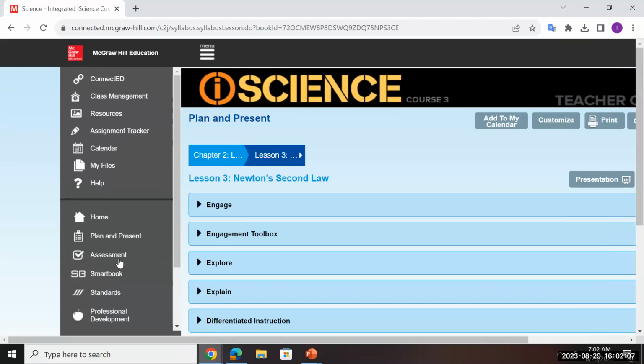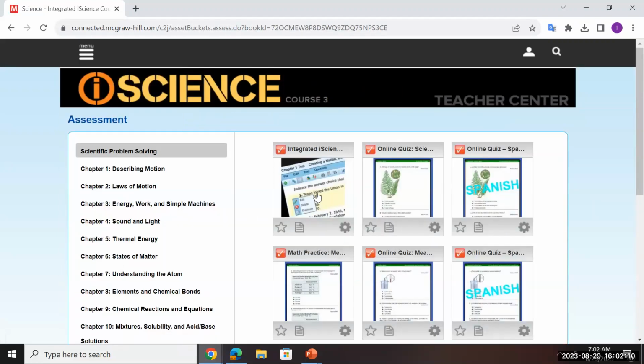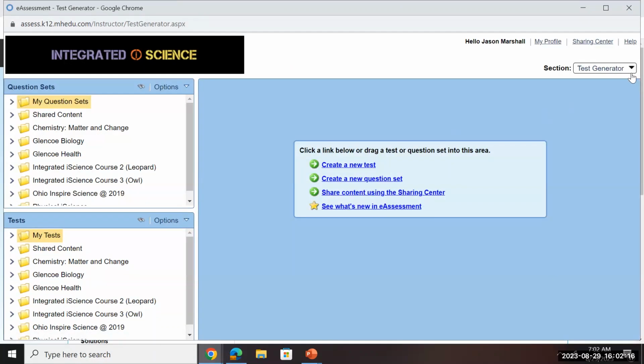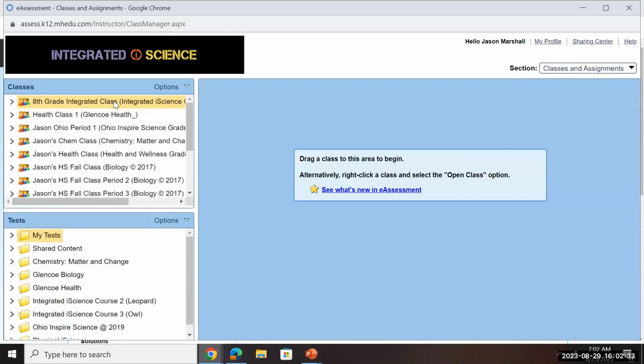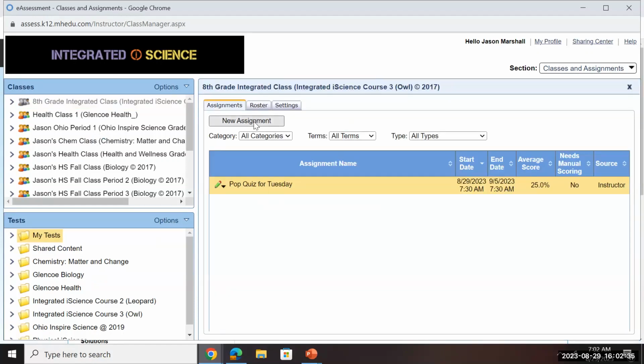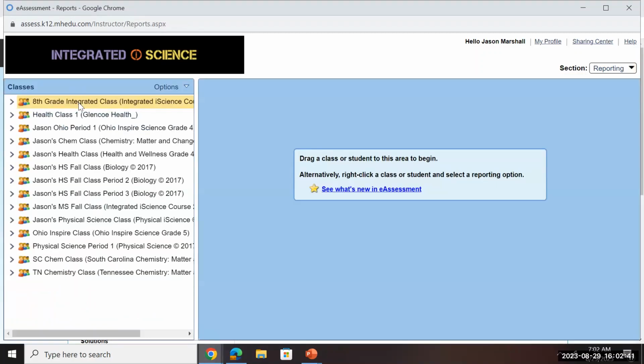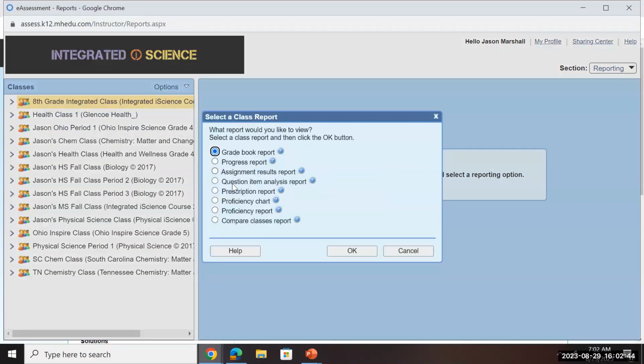Menu, assessments will take me to my test generator. Here's my test generator we just took a look at. It's available 6 through 12. Again, you create the test in the test generator. Always look to the middle location to give you guidance if you don't know where to click next. Once we've created it, it gets stored in my tests. If I want students to complete it digitally, I go to classes and assignments, and I drag that class over here to begin, and I click new assignment. Once they've taken it, I'm ready to see how they scored. I go to reporting. Again, I drag this class over to this area, and I have all of these reports available to me to see how my students performed.